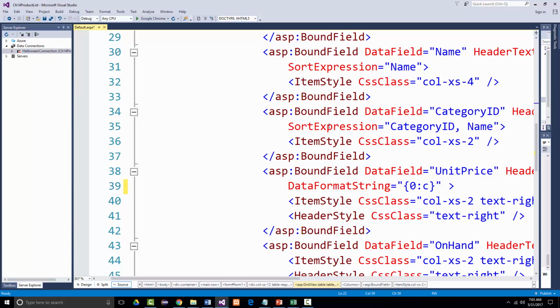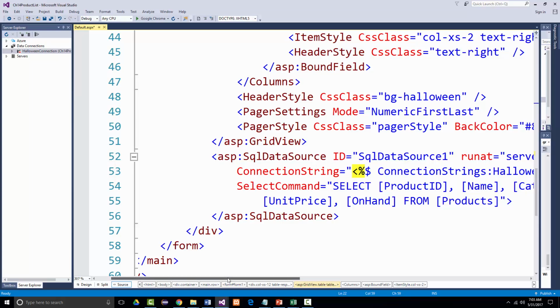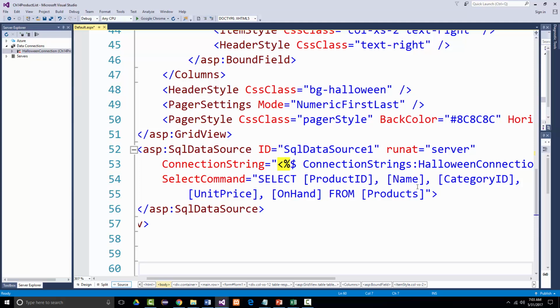The SQL data source, so somewhere in here also is our select expression. There it is. So we're telling it we want what? The product ID, the name, the category ID, the unit price, the on-hand from products. So there's no sorting that's being done here. It's saying show us everything.